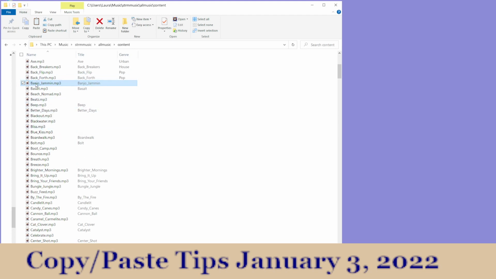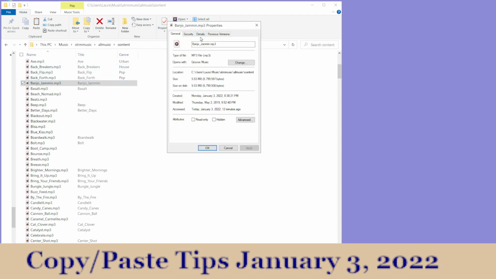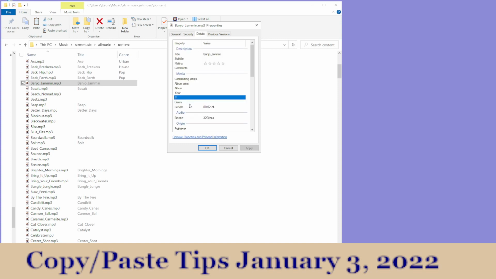So let's see, Banjo. We're going to click on that. Click on properties, details, click on genre. It didn't go in the box, so there. I have to click in the box. It didn't open the box. It just clicked on the field going all the way across. So as long as the cursor is in there like that, I can type.